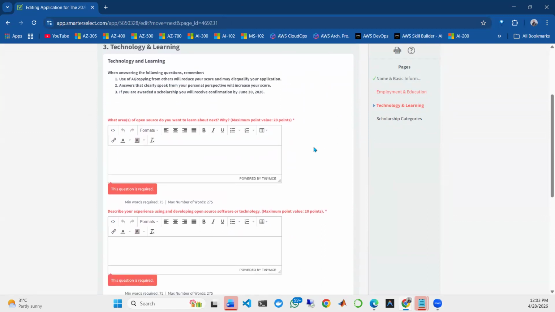Okay. So now, what area of open source do you want to learn about next, right? So this is very important, right? You want to be specific. So most times people just say, I want to learn about cloud engineering, or maybe I want to learn about software engineering. But what you're being asked is what areas of open source? Because now when you say you want to learn about cybersecurity, or maybe you want to learn about automation, so you have to be specific, right?